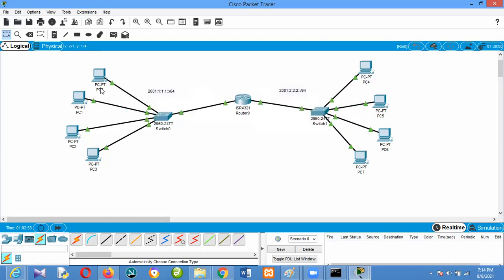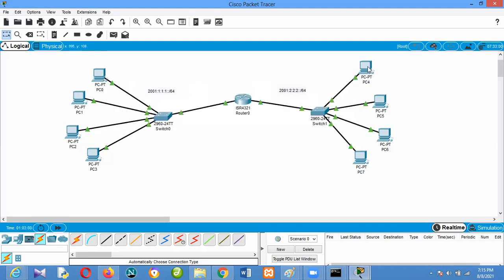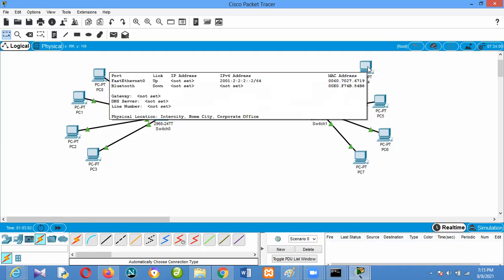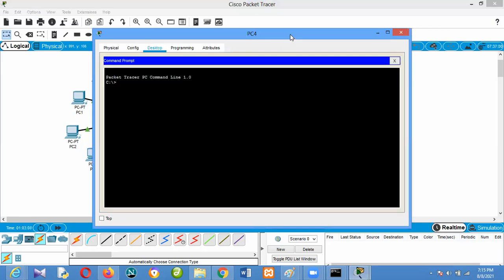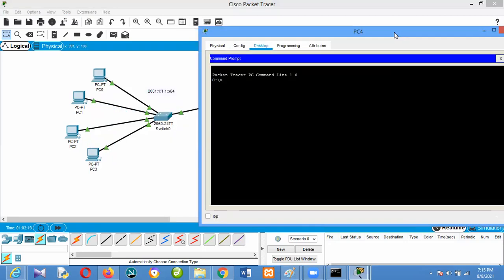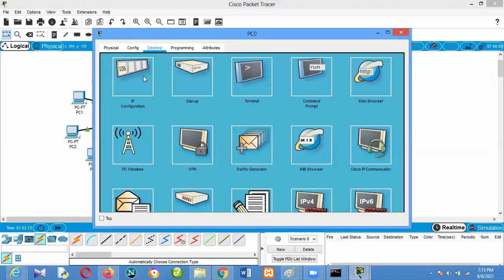There's no other router. So pinging, this is the IP address of this. If you look at the IP address, it is 2001:1:1:1::2. This one is 2001:2:2:2::2. So if I stay here, pinging, I use the command prompt. That's what is supposed to be used in real life. Now let me use this particular one.